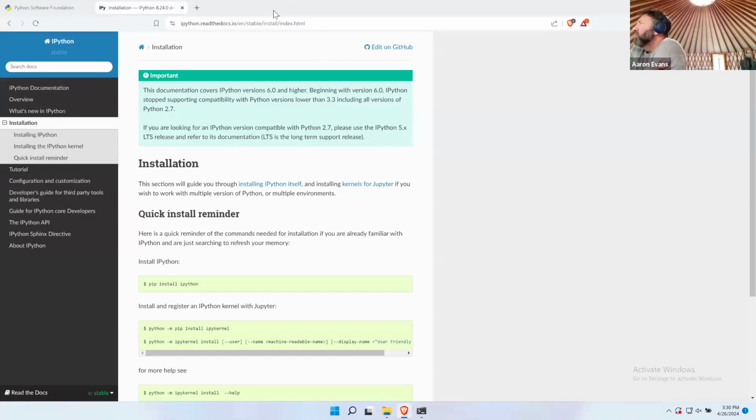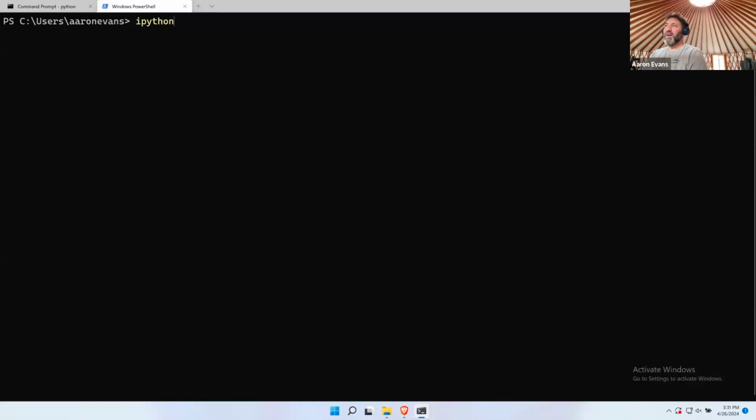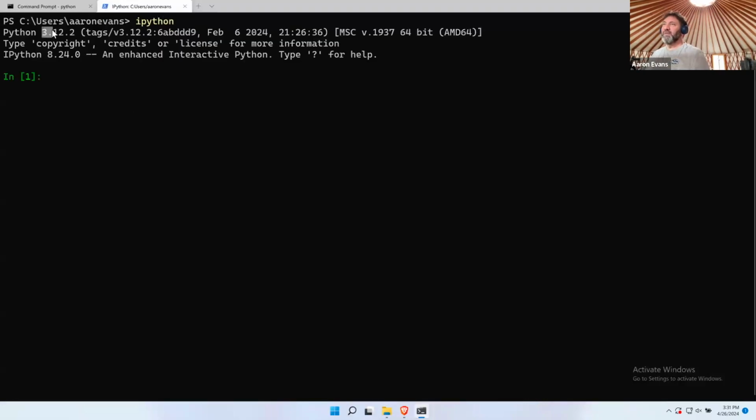And in fact, using IPython is great for ad hoc programming and great for simple tutorials like what we're doing. But normally you wouldn't use it as you're developing larger programs. You would be using a code editor like Visual Studio Code. All right, so you type IPython and it says 3.12.3 instead of 3.12.2. Let's go ahead and move on.